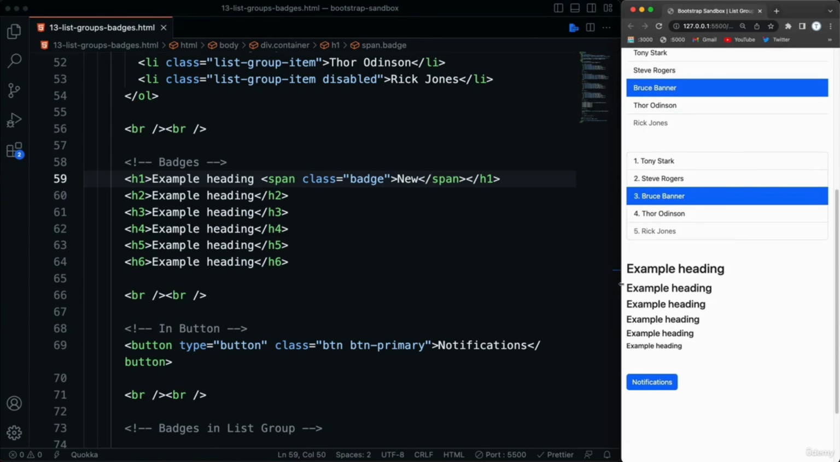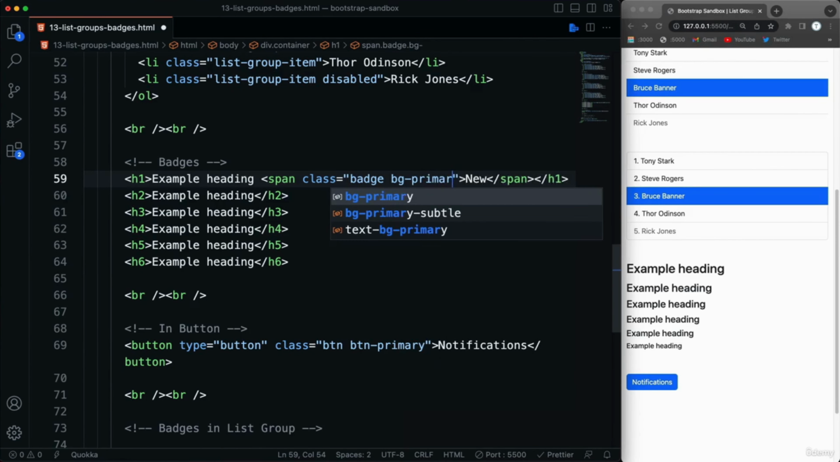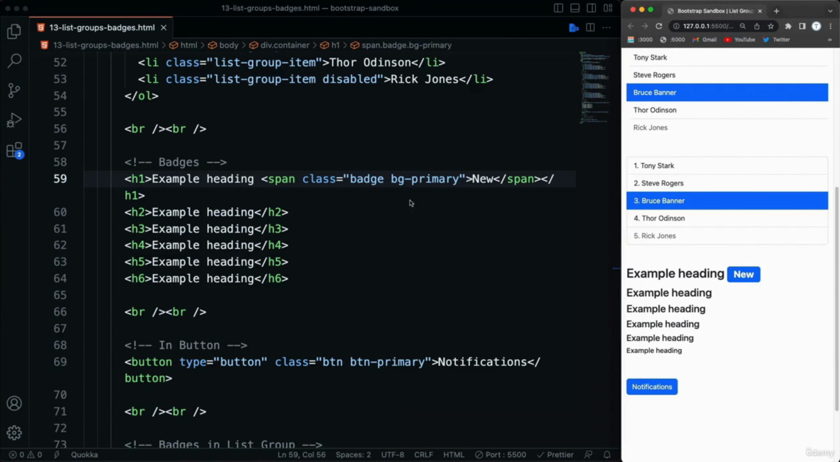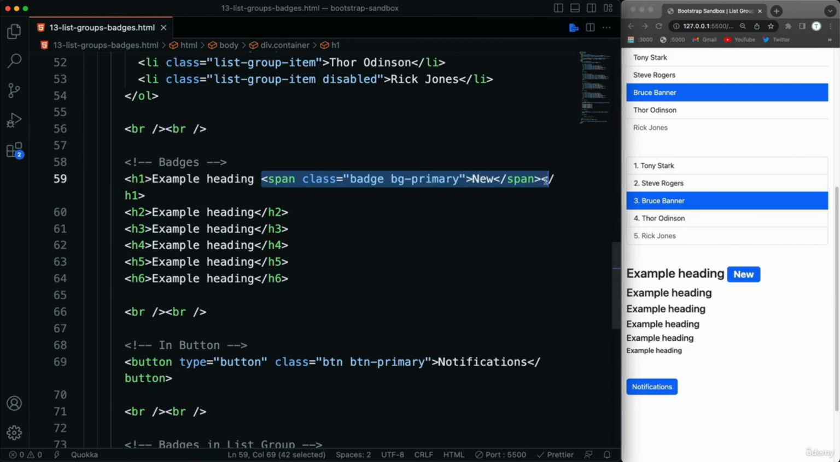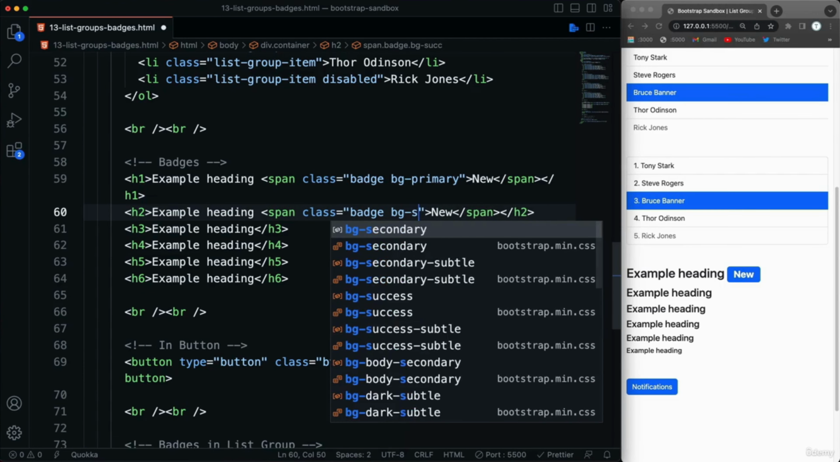So you can't even see it without a background. So let's do bg- and we'll do primary. Okay, so that's what the primary badge looks like. And then I'm going to copy that. Let's put that in there, and we'll do success. Actually, let's do secondary.